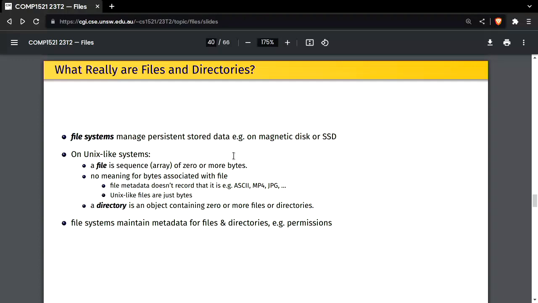All right, so let's talk. Let's move on from talking about interacting with the contents of files. Let's talk about file systems and how different files are stored and structured on our machines.